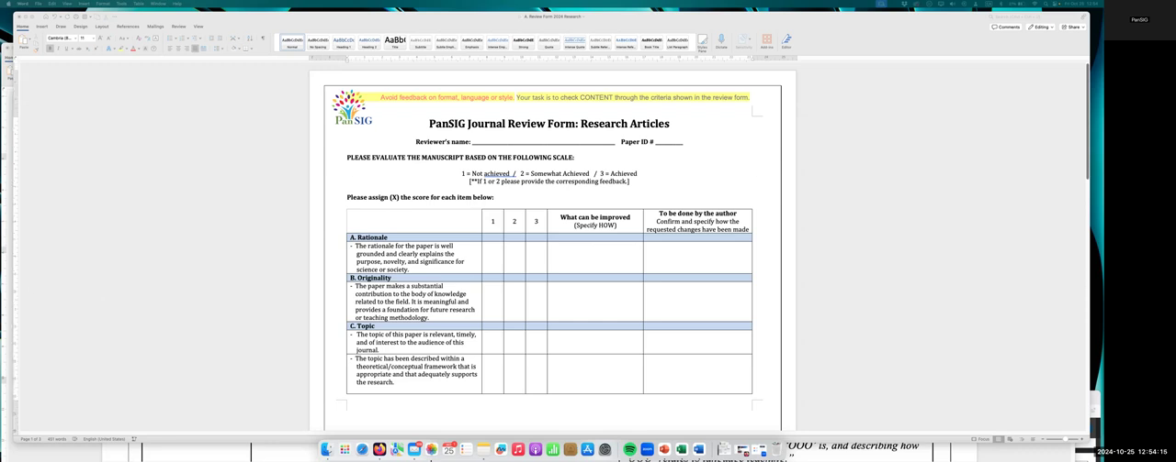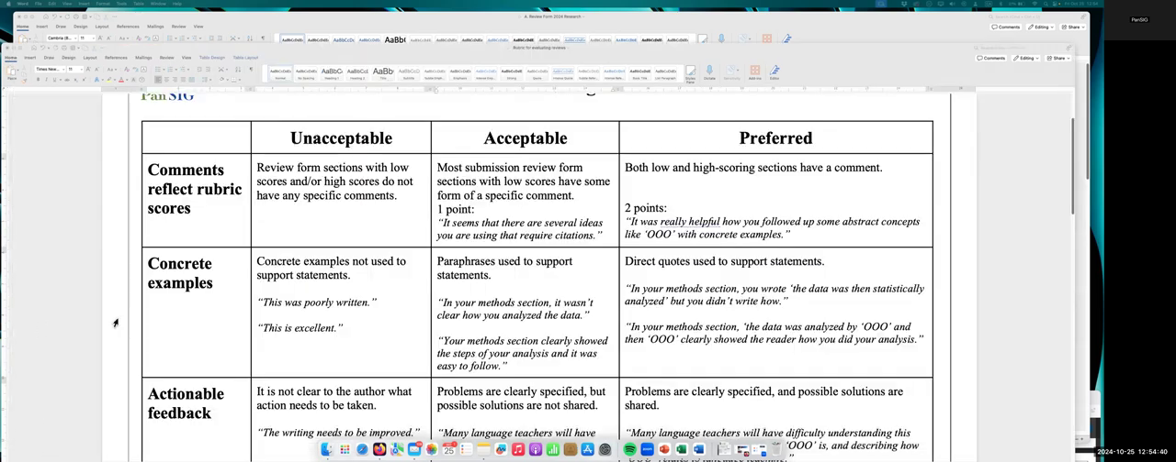Now, after completing this review form, we're going to ask you to please cross-check your feedback with a rubric to ensure that the feedback is specific, clear, and actionable. Now, the rubric also helps to maintain consistency in the review process, ensuring that all reviewers adhere to the same high standards of evaluation. So let's begin by actually examining the rubric.